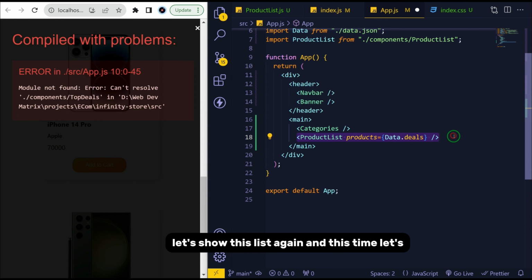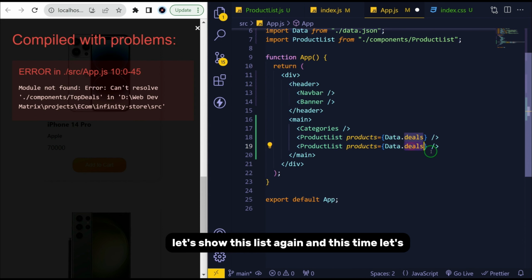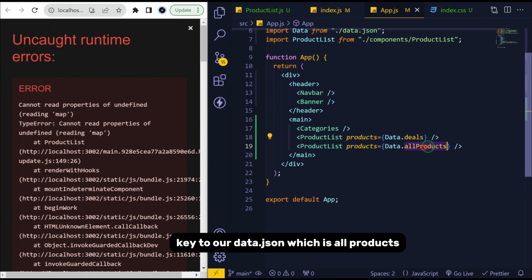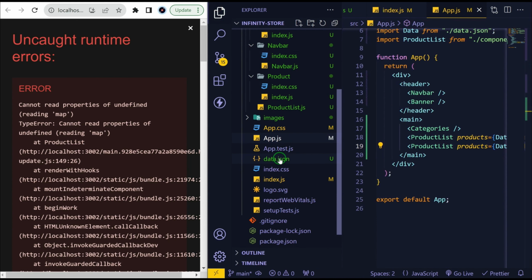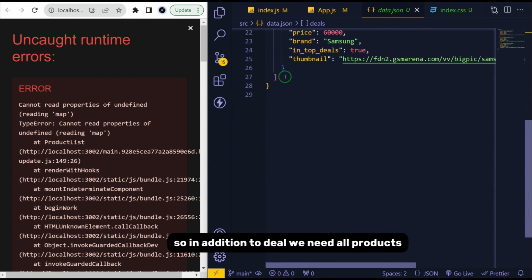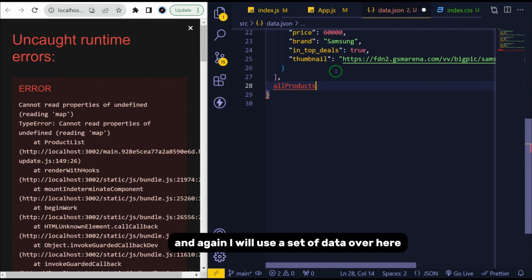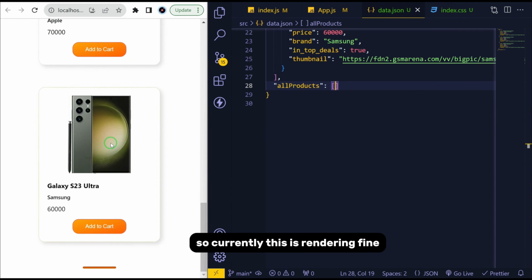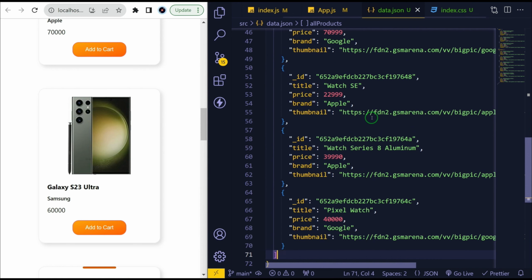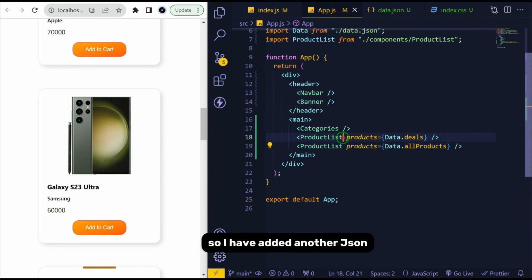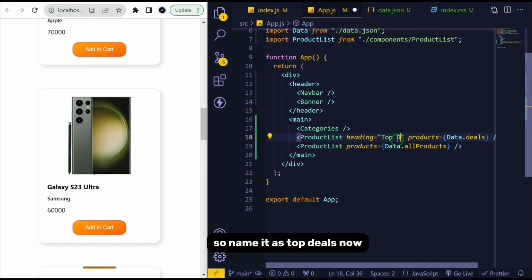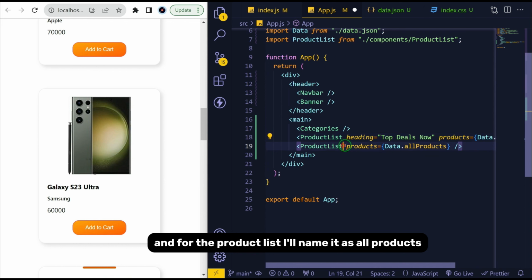Let's show this list again, and this time let's add another key to our data.json, which is all products. So in addition to deal, we need all products, and again I will use a set of data over here. So currently this is rendering fine, but let's add all products list as well. So I have added another JSON, and let's pass the heading to the deals. So I'll name it as top deals now, and for the product list I'll name it as all products.